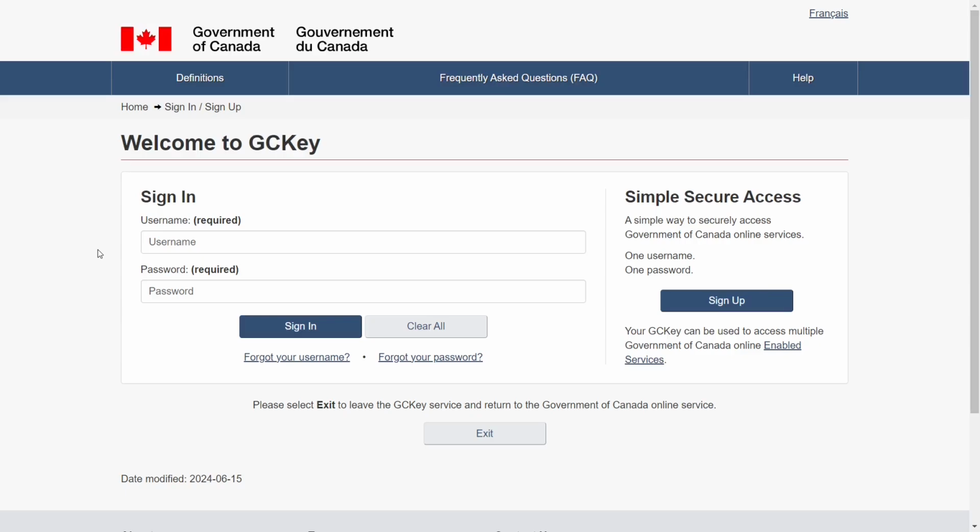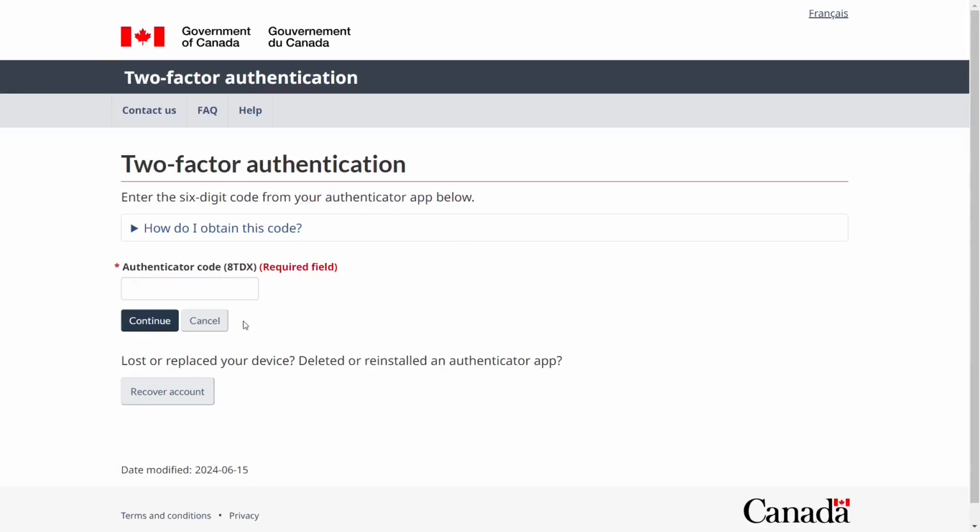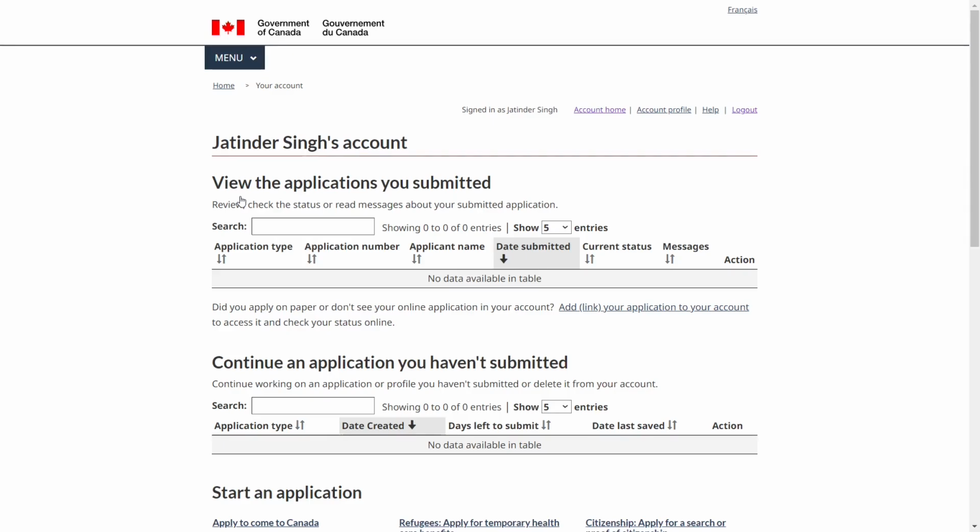Let's move on. As I already have a GCKey account, I will sign in using my GCKey username and password. Enter your credentials here and click on sign in. When you sign in, it will ask you for an authentication code and the answer to one of your security questions. Once you log in, here you can see if you have submitted any application in the past.